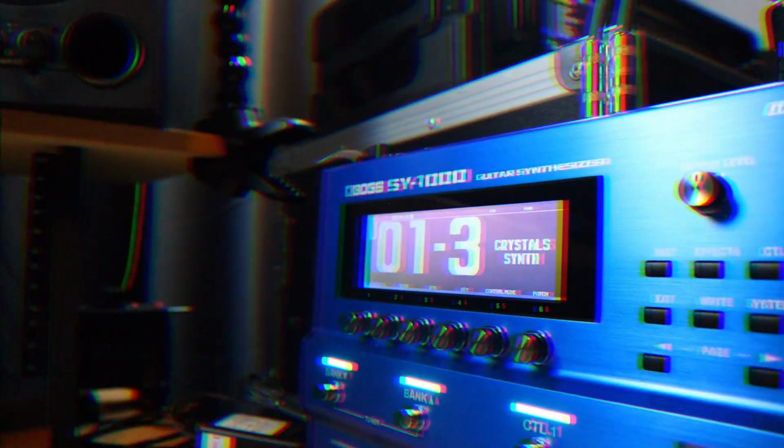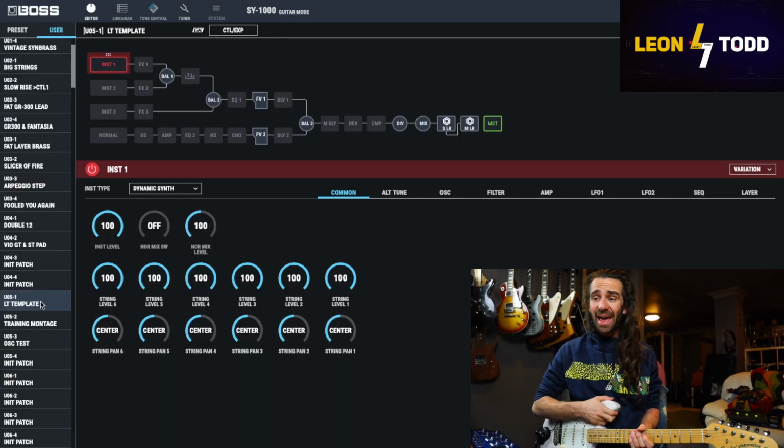Welcome back, everybody. Let's take a deep dive with the Boss SY-1000. Not only are we going to explore some of the functionality, and there is a lot of functionality in this, we're also going to do this by exploring the software editor, Boss Tone Studio, which looks like this. And we're also going to try dial in a few sounds from scratch.